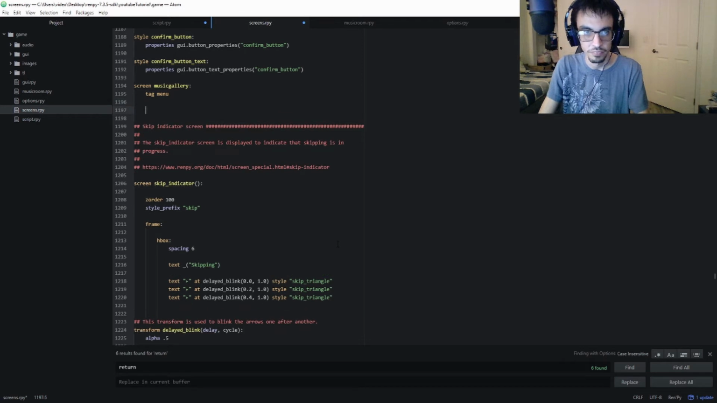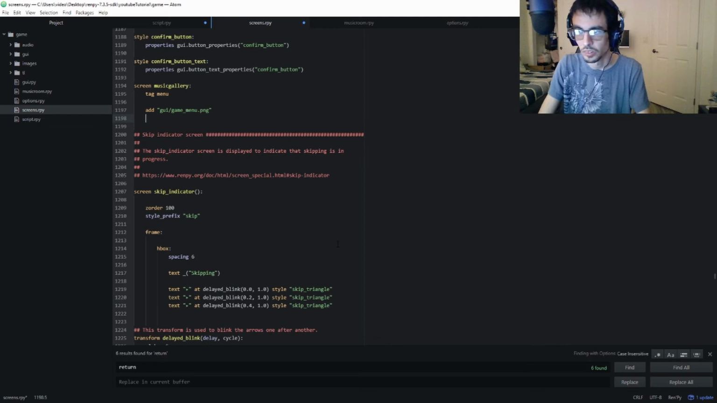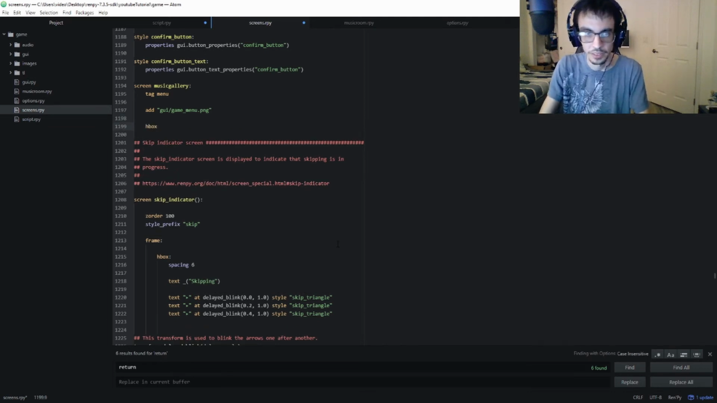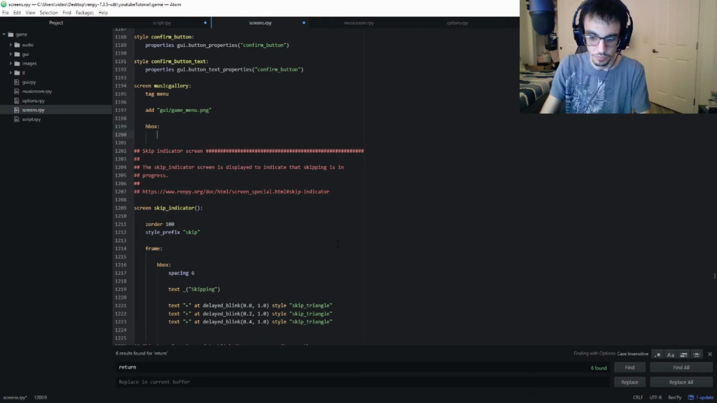And we need to do add gui/game_menu.png, so Ren'Py knows that this is part of the game menu. And this next part is going to be some little styling that I'm going to do. It's completely optional, but I just like to do it to make it look better. And so I'm going to add in an hbox. I'm going to add some text and just do Music Gallery.